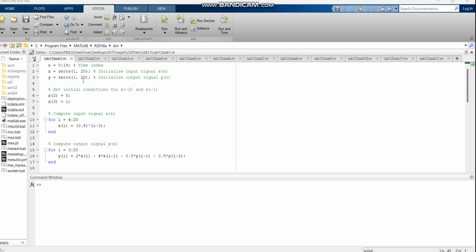Here in this MATLAB code, we have first initialized the time index and the signals. n creates a time index n ranging from 0 to 19. x initializes the input signal with zeros, and y initializes the output signal with zeros. Then we have set the initial conditions x2 equals 0 and x3 equals 1. The set initial conditions are for x2 and x1 respectively.